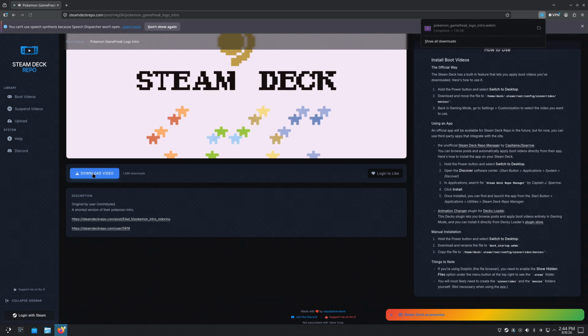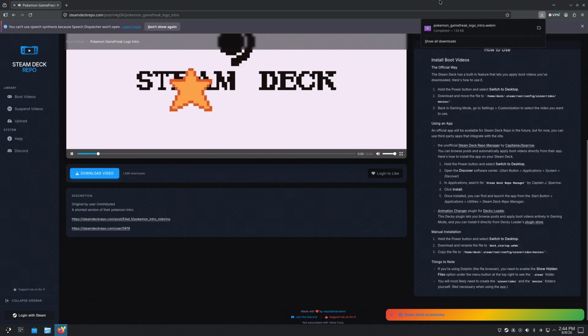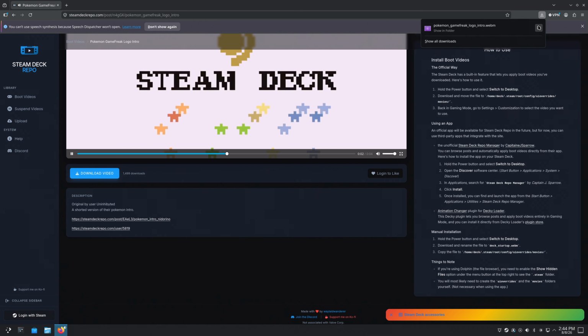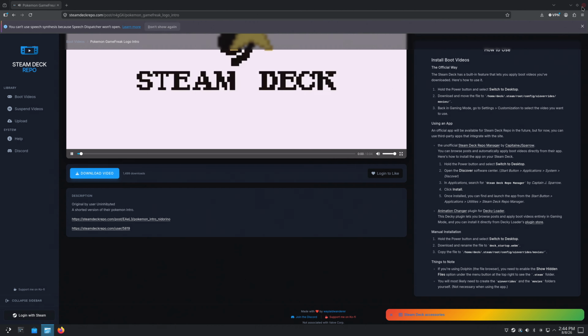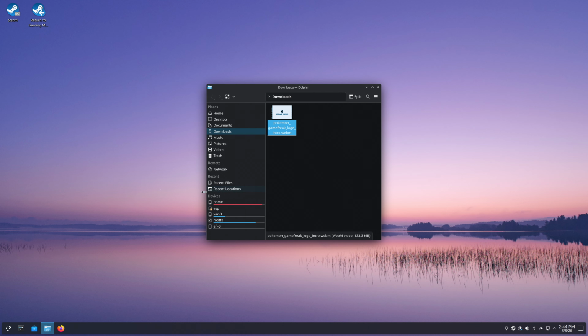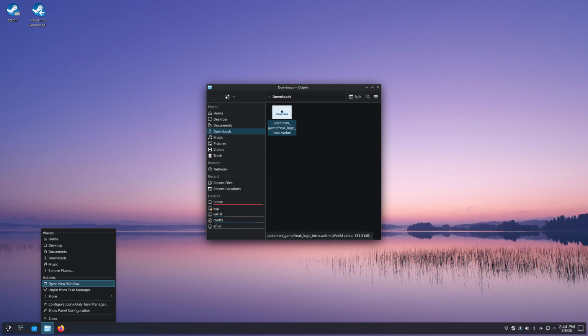As always, make sure you check what you are downloading. Don't download any dodgy files. While we wait for this video to download, we'll need to open up the file manager, which is the blue folder icon located in the bottom left corner of the screen.